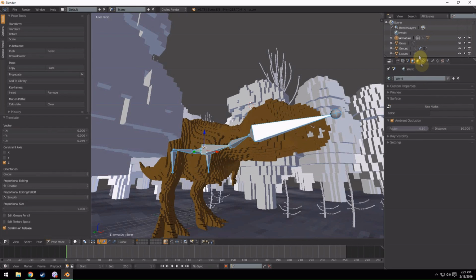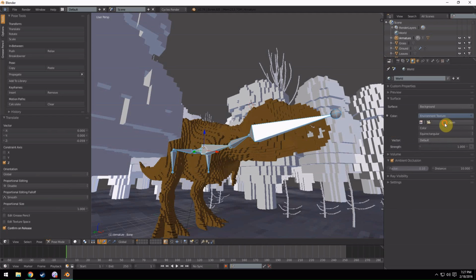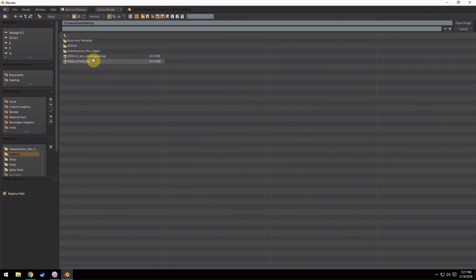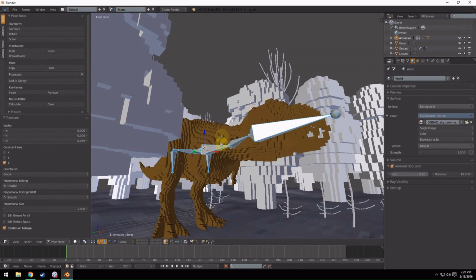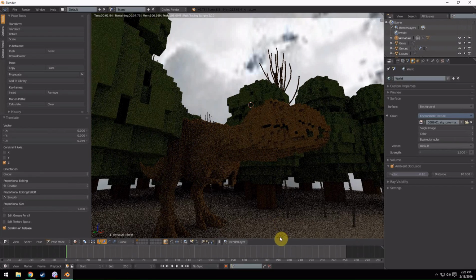We'll come into the world tab, use nodes. Now we'll keep this as background, and then change this to environment texture. Open from wherever you saved it, and there's mine, color mapped sky right there. Now we click rendered. And now everything has this really earthy kind of look to it.